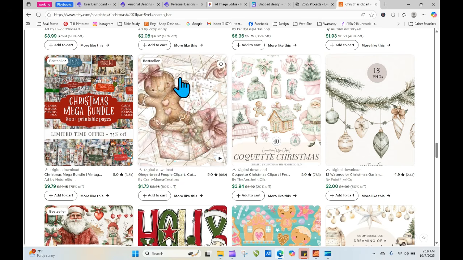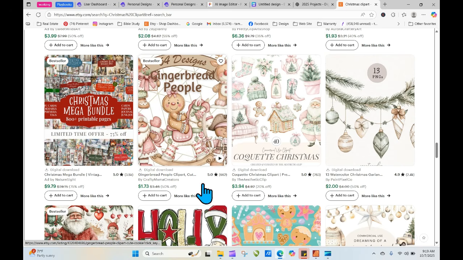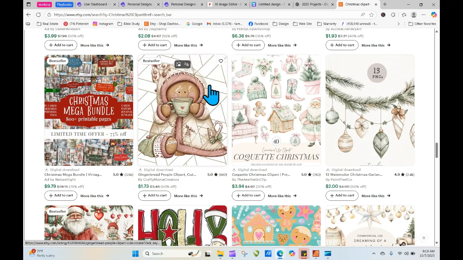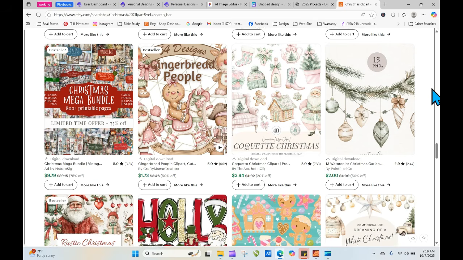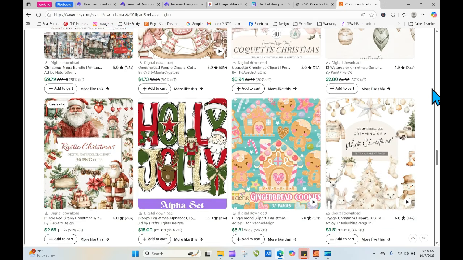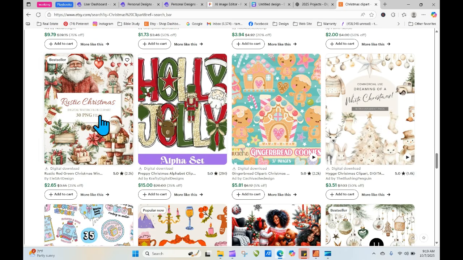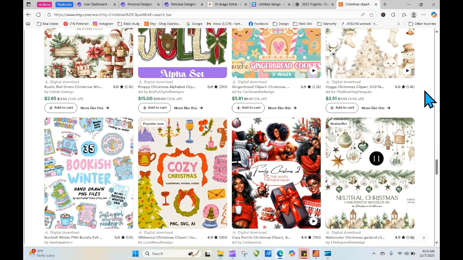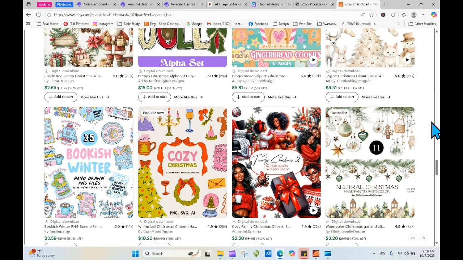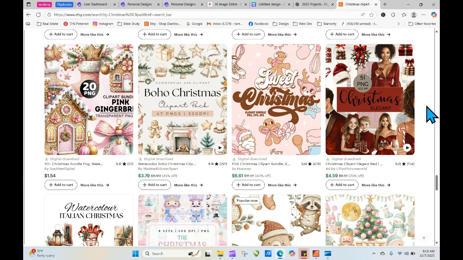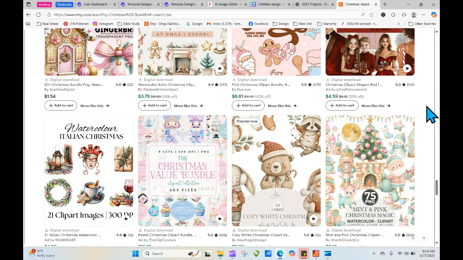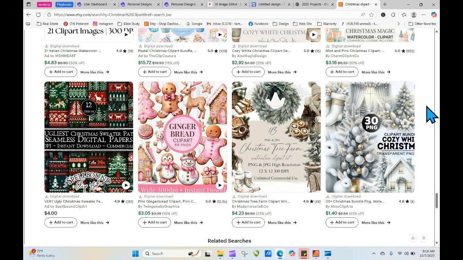Okay, so gingerbread people, we see that it's 50% off. And let's see, that one is a bestseller. So that's a theme, gingerbread. Rustic Christmas, and then neutral Christmas. A lot of these are not necessarily new things, but it does give us an idea.